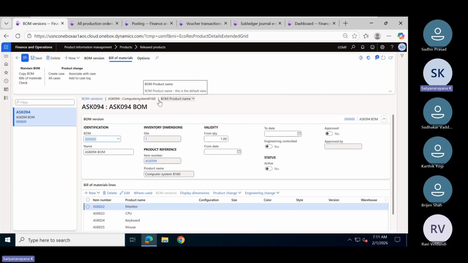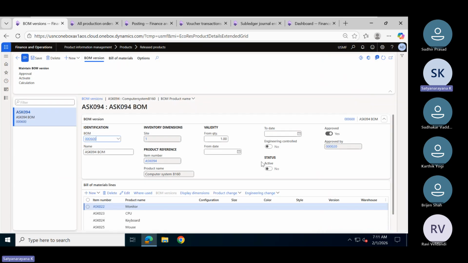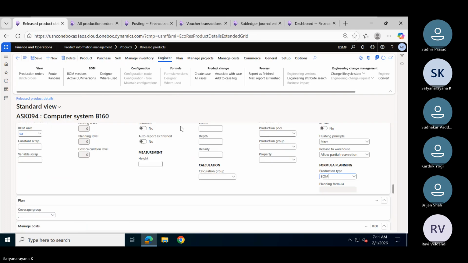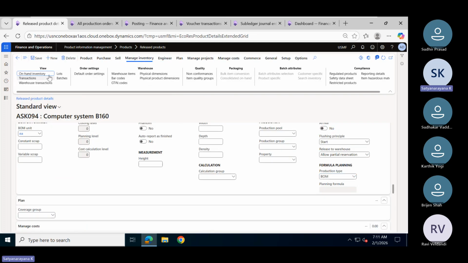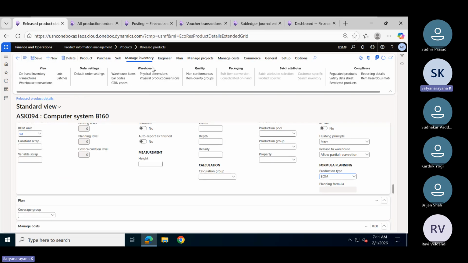Okay, so here now we can have approval once again. Here approved is no. Next approval. Next is activate. So now BOM is ready. If you verify manage inventory, on hand inventory is empty, but the bill of material is ready.